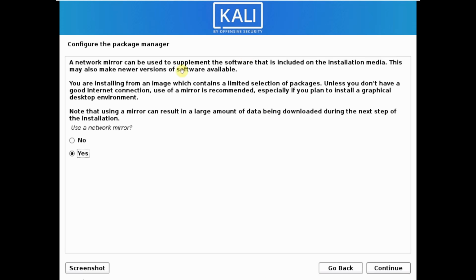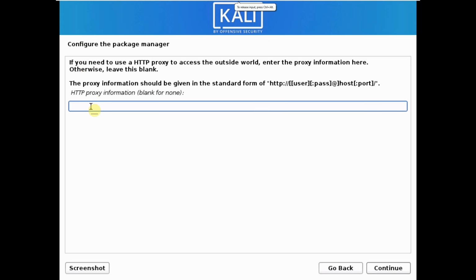Cool, so that didn't take very long. It's now prompting to configure the package manager. Do we want to use a network mirror? Yes, we do. We're on the network, so we've got internet access. Do we need a proxy? Nope, not in this environment. We're not using a proxy.